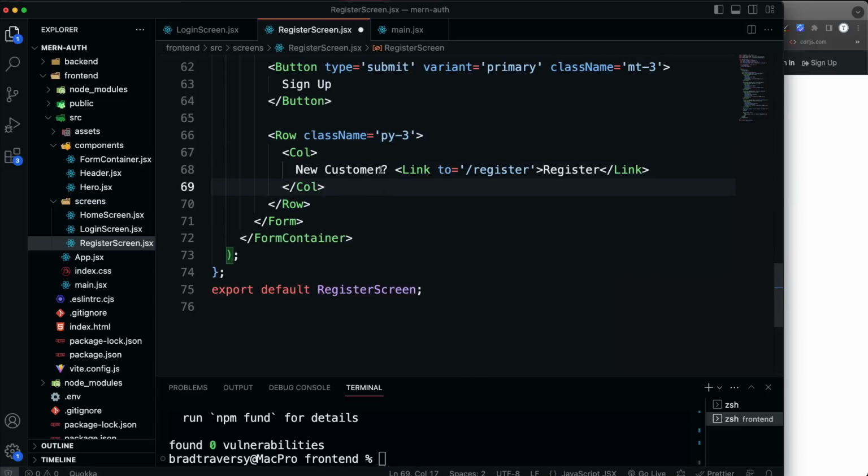Now down here, let's change sign in to sign up, and let's also change right here where it says new customer, let's change that text to say already have an account, or let's not do uppercase, we'll say, so already have an account, and then this is going to go to login, and we'll change that to login. All right, so that's our register screen.